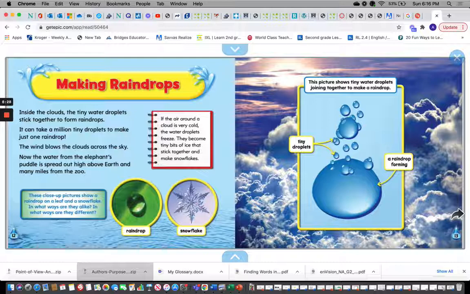These close-up pictures show a raindrop on a leaf and a snowflake. In what ways are they alike? In what ways are they different? If the air around a cloud is very cold, the water droplets freeze. They become tiny bits of ice that stick together and make snowflakes.